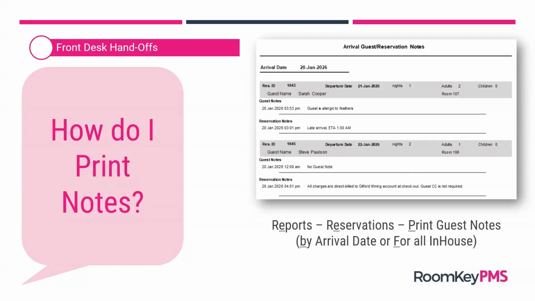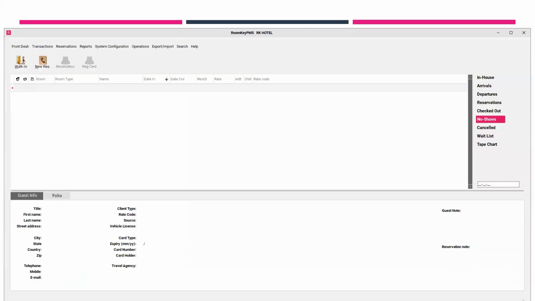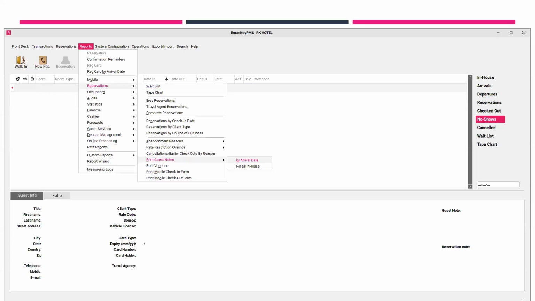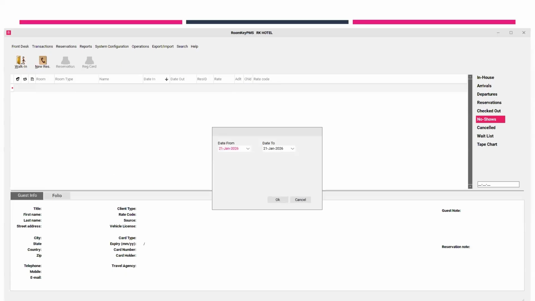Now I'm just going to pull up a demo database here, and I want to show you a shortcut that makes it really easy to pull up this type of report. I'm going to click and hold the Alt key on my keyboard, click the letter E, E, and P, and that's going to bring up that report for me. I can choose by arrival date or for in-house guests. I'm going to click B to do by arrival date. That's today's date there. I'll go ahead and click OK.